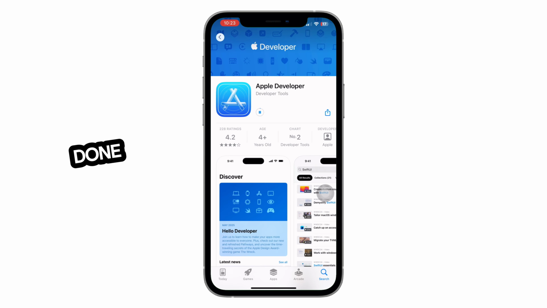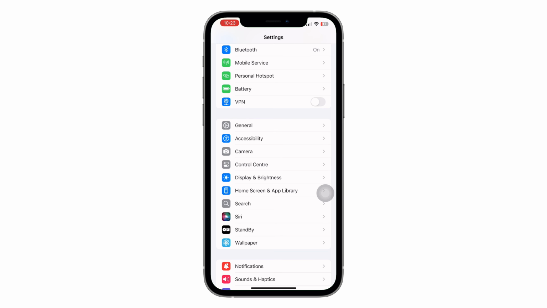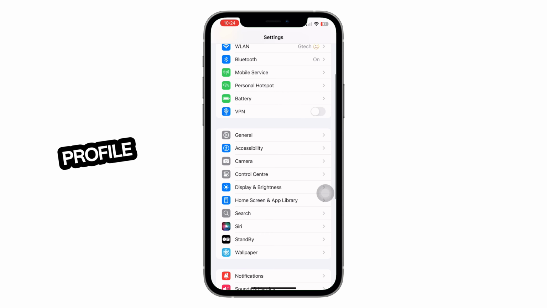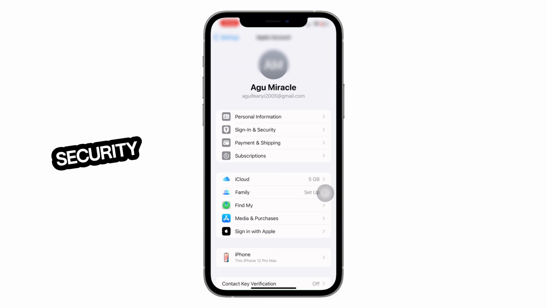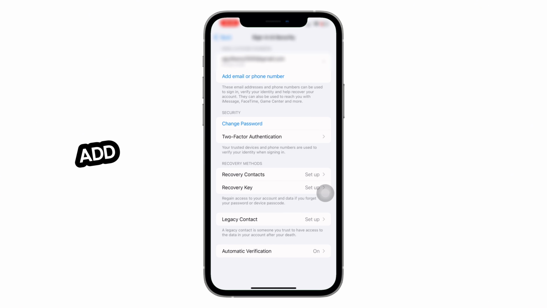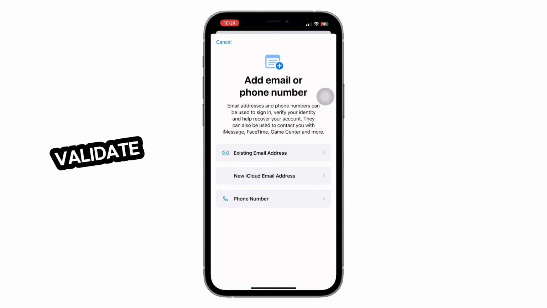Once that's done, go back into Settings. Tap your Apple ID profile at the very top of the screen. Now choose Sign In and Security, and then tap on Add Email or Phone Number. If your primary email hasn't been added or verified, you'll need to add it here and verify it. This step is crucial. It helps Apple validate your developer account eligibility properly.